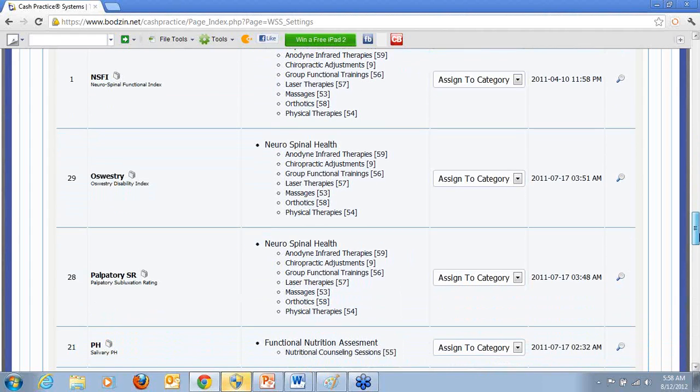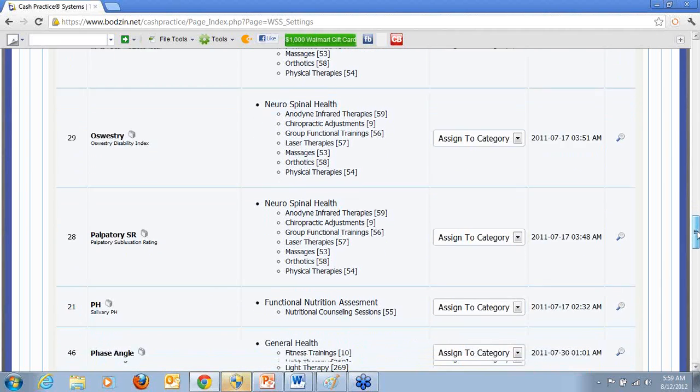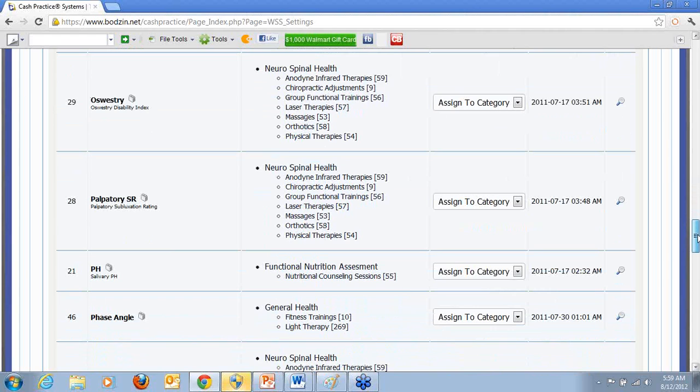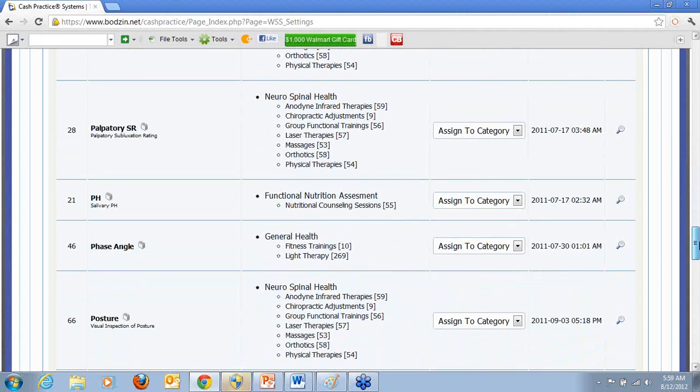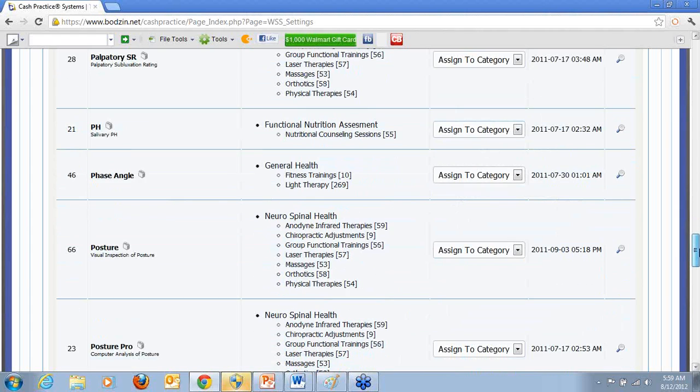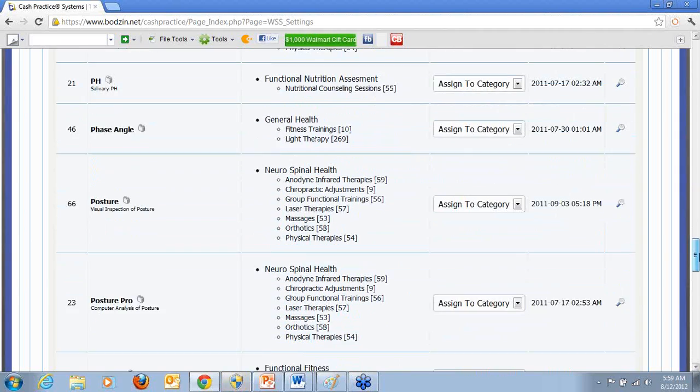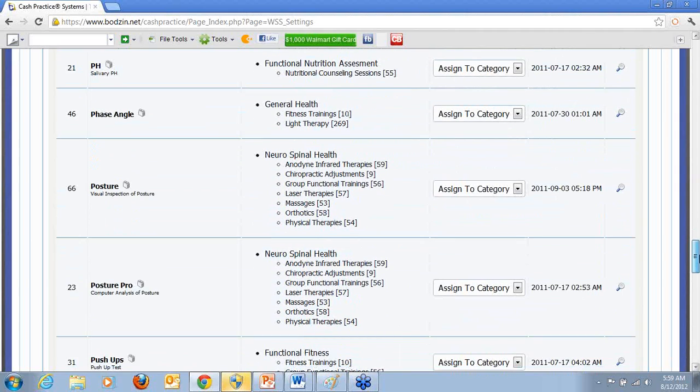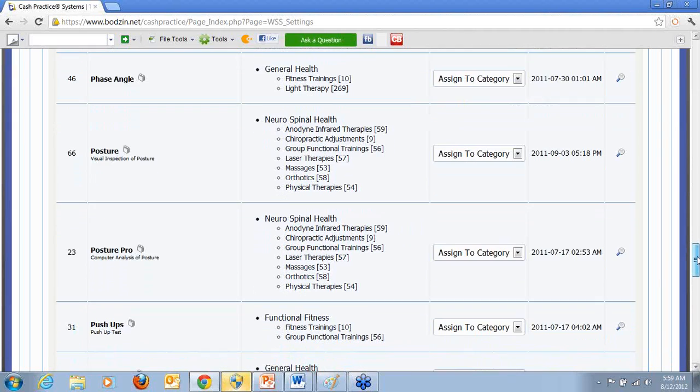Palpatory SR stands for palpatory subluxation rating, which is simply a measurement of the number of subluxations from occiput to sacrum. So as you're palpating from occiput to sacrum, you're going to make note of how many different areas of subluxation in the spine there are. pH is salivary pH. Phase angle, again, is particular to the bioimpedance analysis machine that measures cellular health. Posture, we have both a visual inspection of posture and a computerized analysis that we use in our office called Posture Pro, which measures posture in AP and lateral views and quantifies or grades this in degrees of overall deviation.